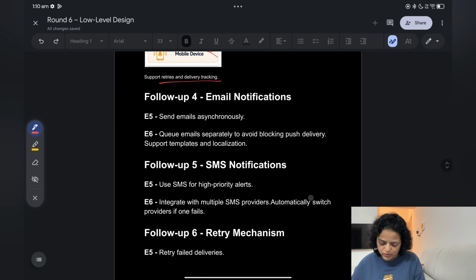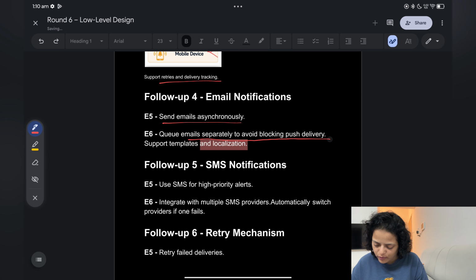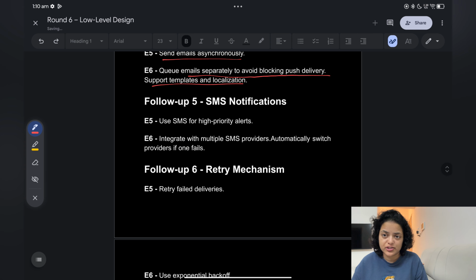Okay, so now next follow-up question is email notification. So how you will handle email notification? Okay, so if I will say that send email asynchronously, so you will use the queues there, and then automatically it will send with its own speed. Okay, then E6 will say queue email separately to avoid blocking push delivery, support templates and localizations.